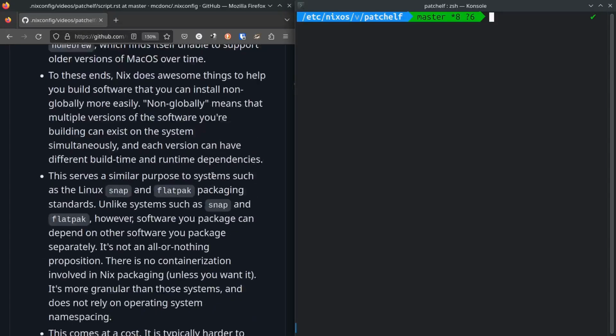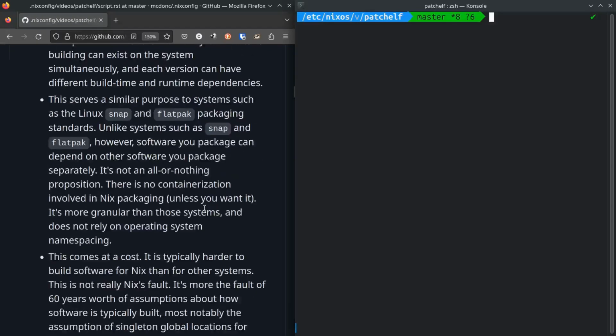So Nix does some really cool things that lets you build software that you can install non-globally more easily. And what I mean by non-globally here is that multiple versions of the software that you're building can exist on the system at the same time. And each version that you build can have different build time and runtime dependencies. And this is sort of where the rubber meets the road as far as NixOS goes.